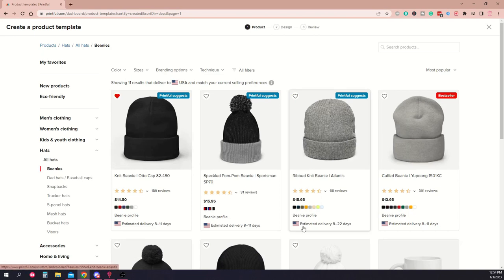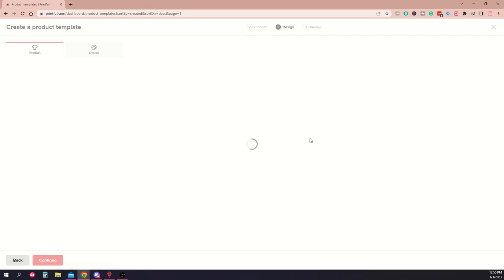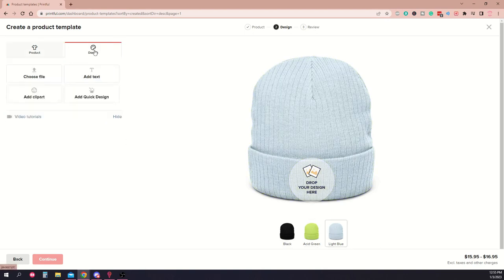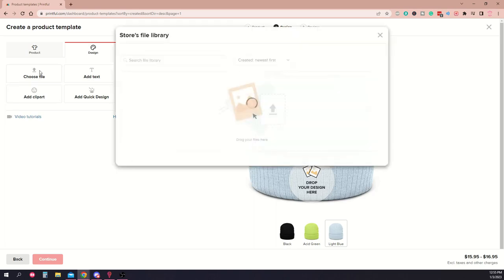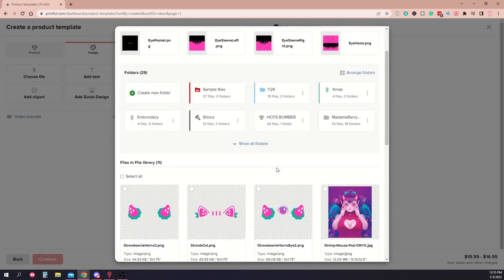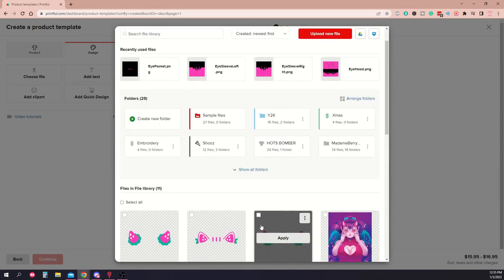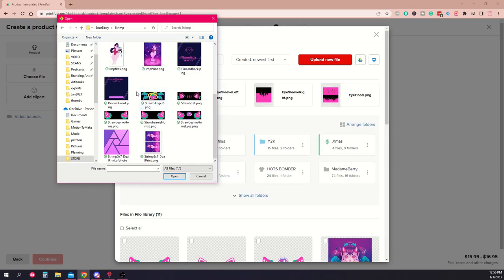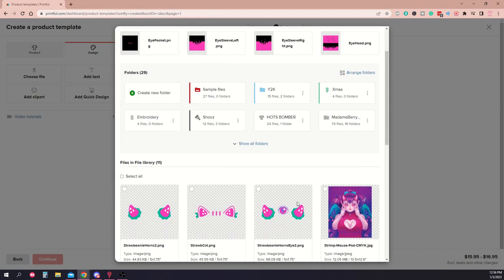And I like this one because of all of the fun colors that it comes in. I'm obsessed with this lime green color. Don't ask me why. I'm having a green moment right now. So I'm going to add all of these colors because I don't really like the muted tones, but I do really love the acid green and the light blue. And then in design, I'm going to upload the file, which you can see I have already done. But if you haven't already uploaded the file, all you have to do is hit upload new file and then find where you saved your file in your folders. So I'm going to hit apply.